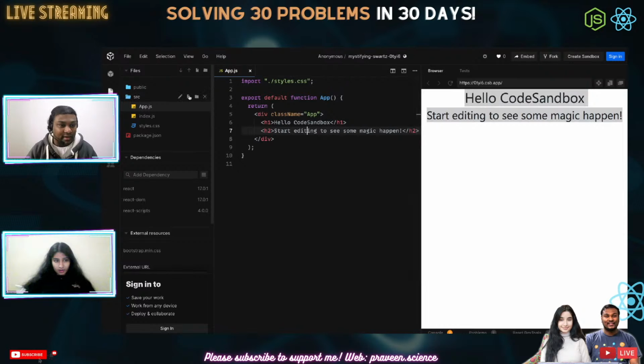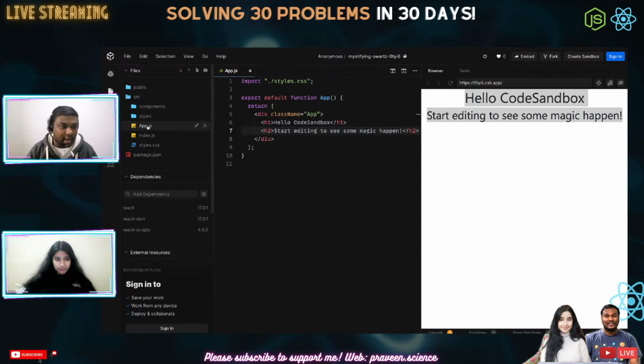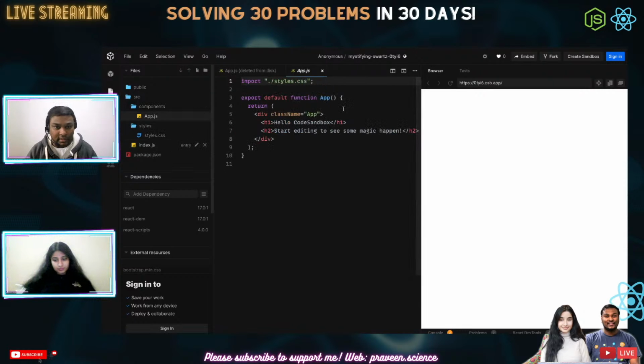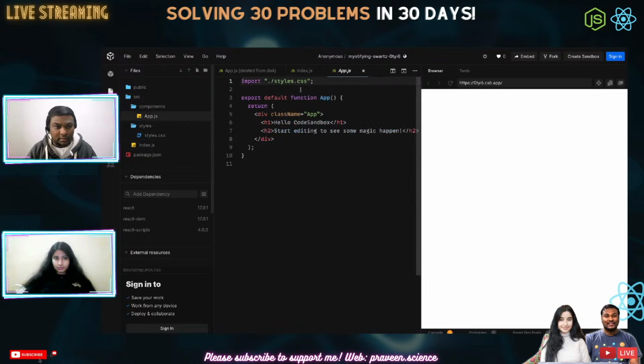Now let's rearrange the code. Let's put components and styles. Let's put app inside the components and not index.js, styles inside the styles. So inside the index, I'm going to do dot slash components slash app, and here we'll do dot slash styles dot css.